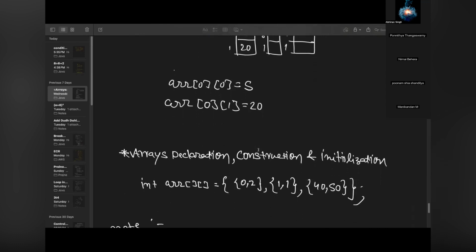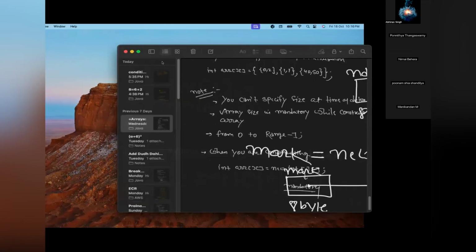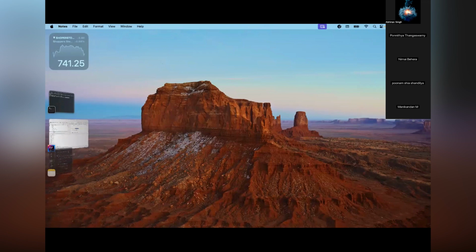Let me share my notepad, where I can explain it in a better way.